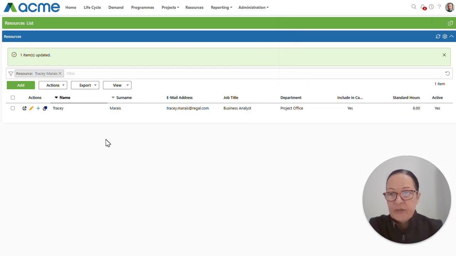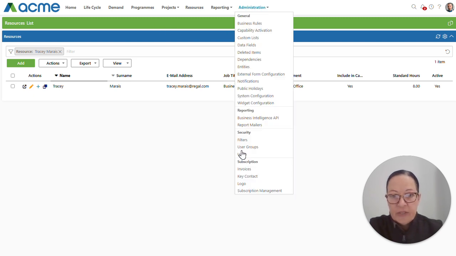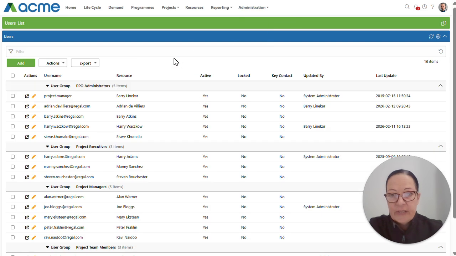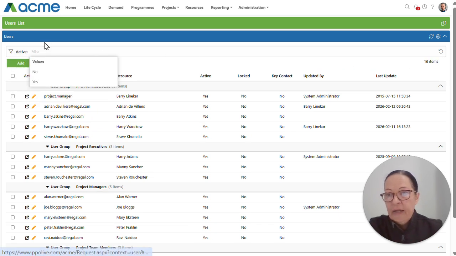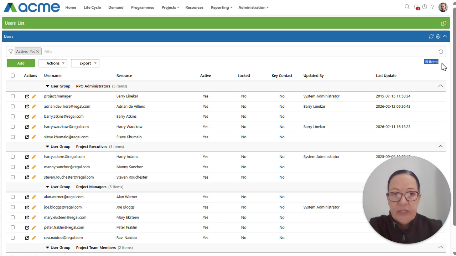For the Tracy example, I now know that she has an active resource record. The second step in order to provide Tracy with access to PPO is hovering over administration and selecting users. So here I have a list of 16 users. If I filter on active equals yes, you'll see that I now have 15 active users, meaning that there is one user account that is currently inactive.